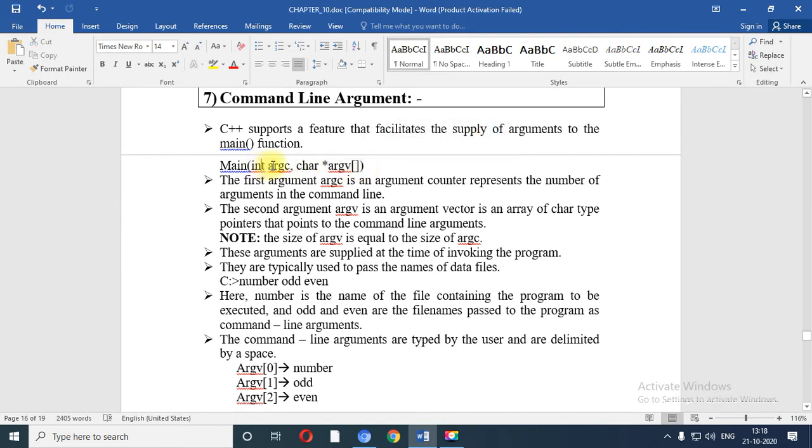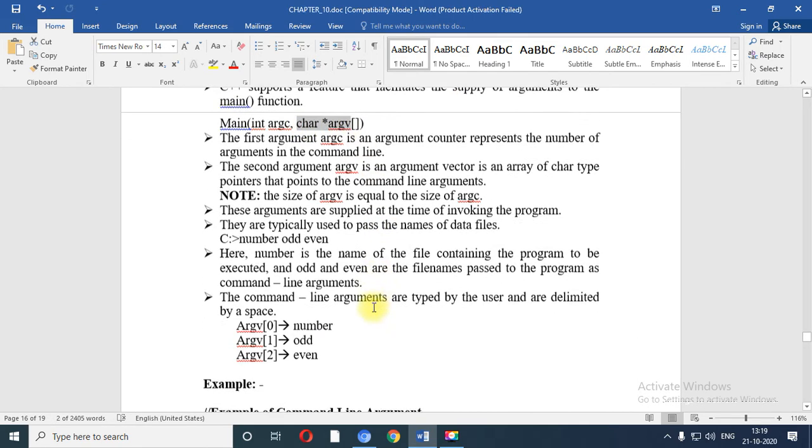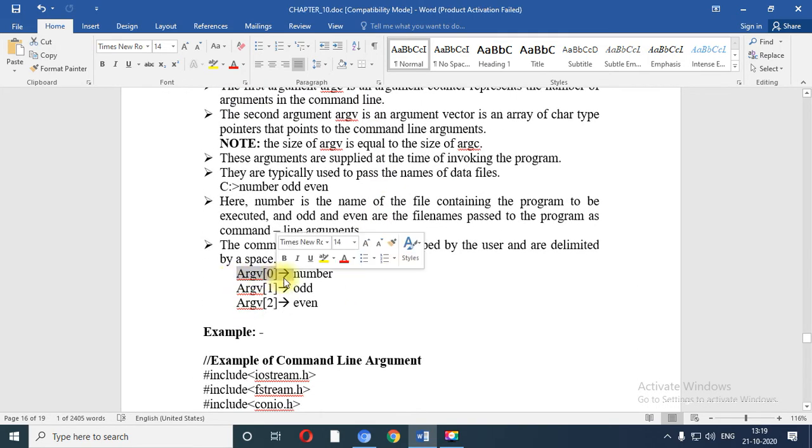One is called integer argc. argc means argument count, and argv means the collection of an array. Now argv of 0, argv of 1 and argv of 2. So argv of 0 contains the number, then argv of 1 contains odd and argv of 2 contains even.